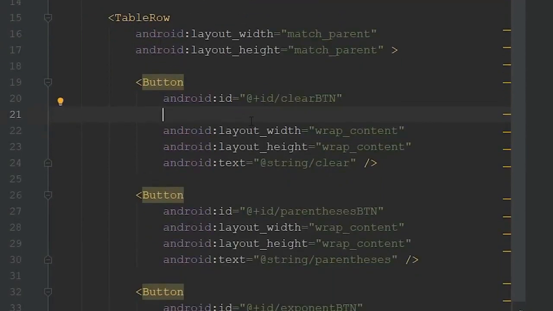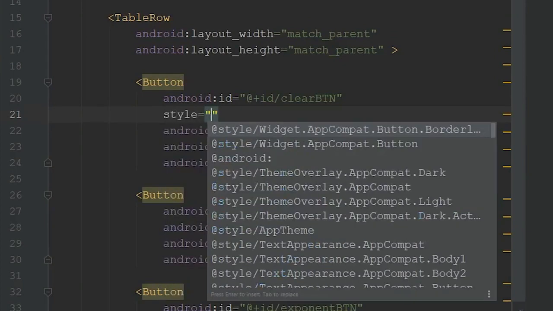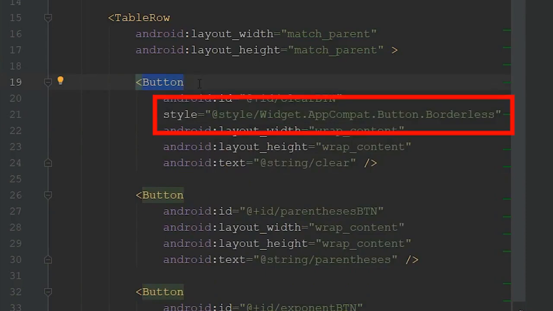So what we're going to do is type in style because this is an attribute associated to our button. And then you can see the very first one, this style Widget.AppCompat.Button.Borderless. We hit enter. This will remove our button error. So I'm just going to copy and paste this for each and every button.